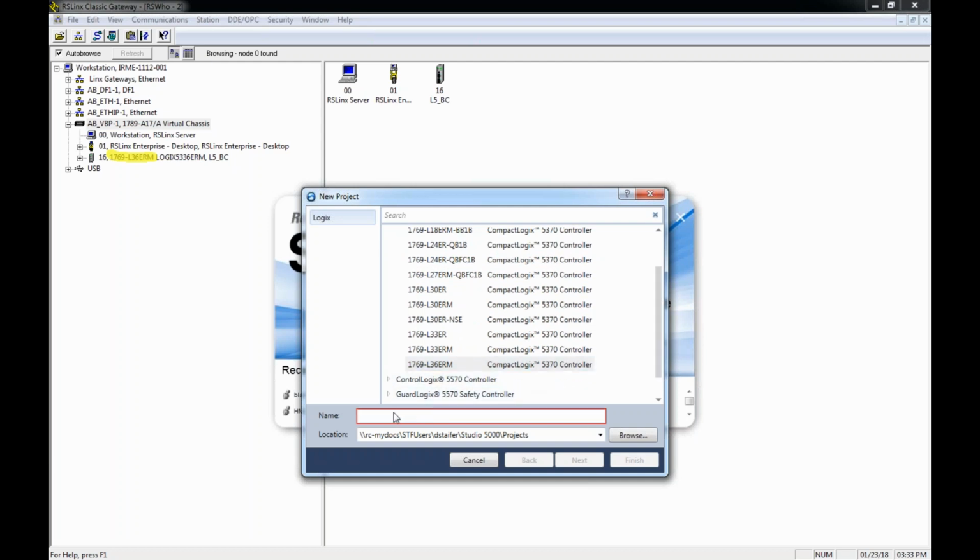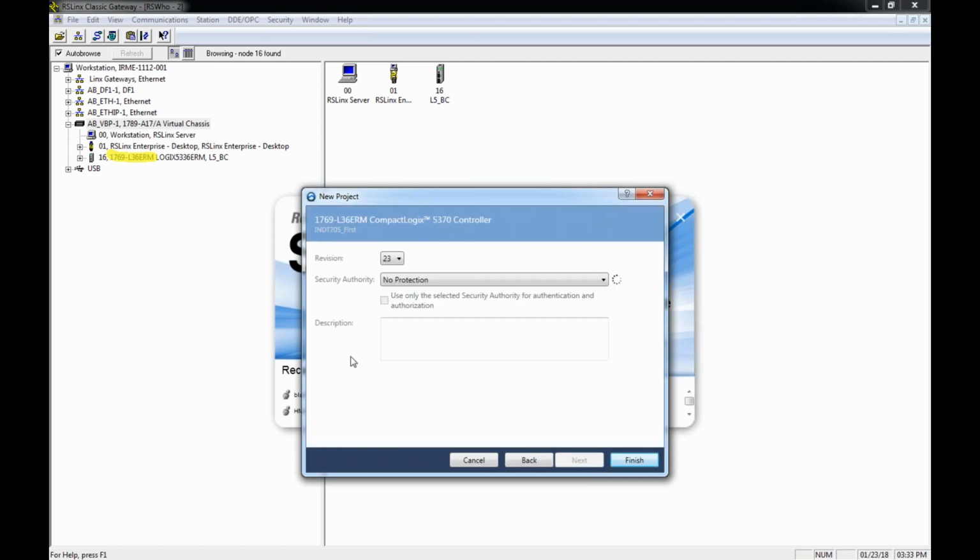If I give it a name, I'm going to give it a name of INDT 205 first. Okay. I can browse where it will be saved. I think it will only save local on your computer. I would always save it to your desktop. Hit next, and now this is going to come up.